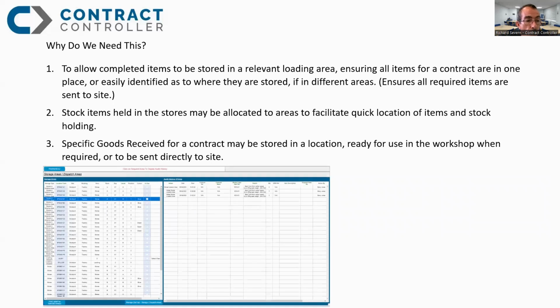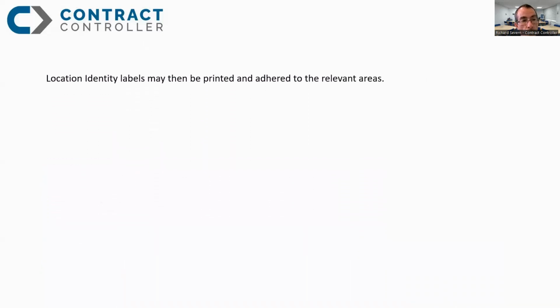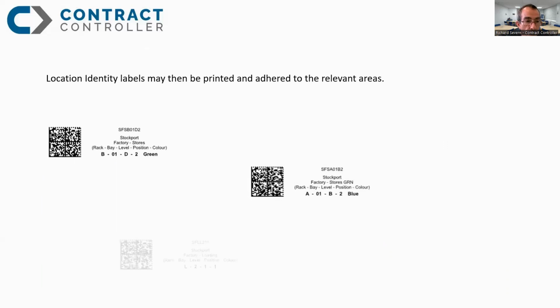So the matrix will hold all the various areas, indicate if there's items in there. Multiple items may be stored in one area, and a complete audit of all the items that have been in and out of a location will also be kept. Location identity labels may then be printed and adhered to the relevant areas.